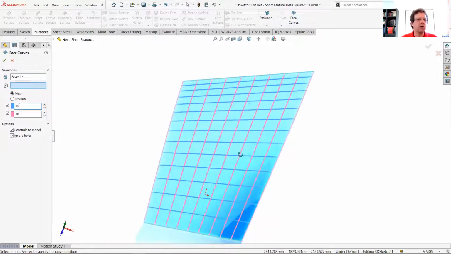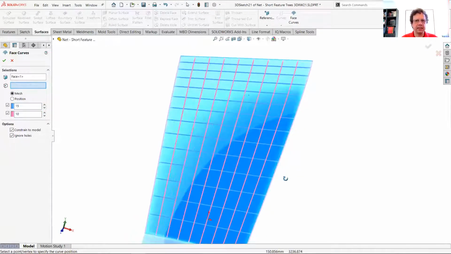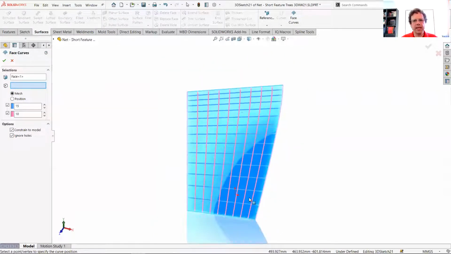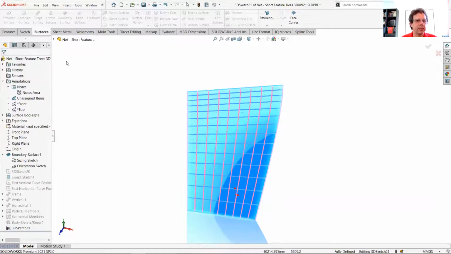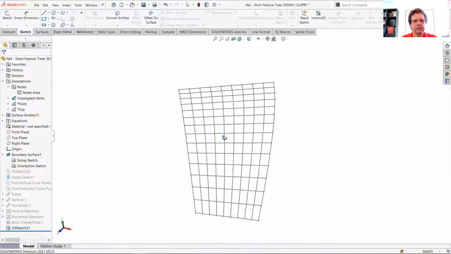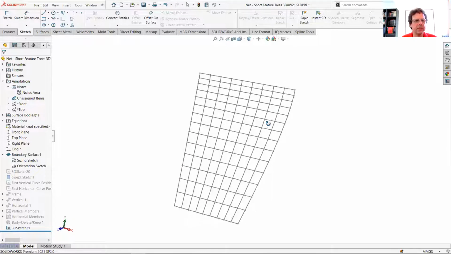Now, the cool thing about face curves is that they are spaced in a way that takes into account the complexity of the curvature and many other things. But anyway, let's say that's the result that we want in the end. Okay, so I'm going to get out of the sketch. Let's hide the body, the surface body, and take a look at this 3D sketch.